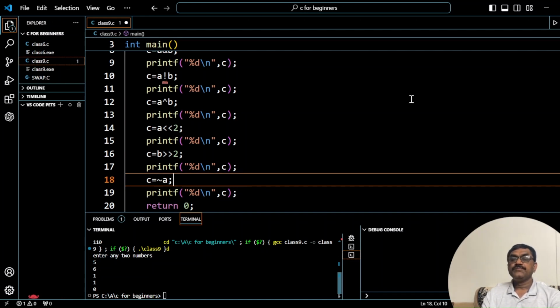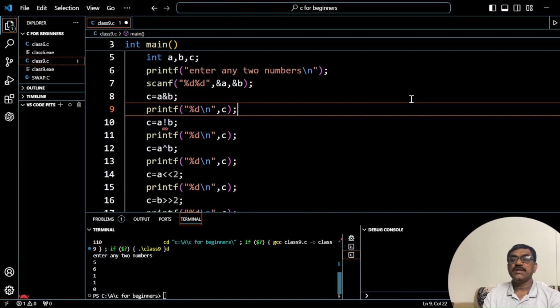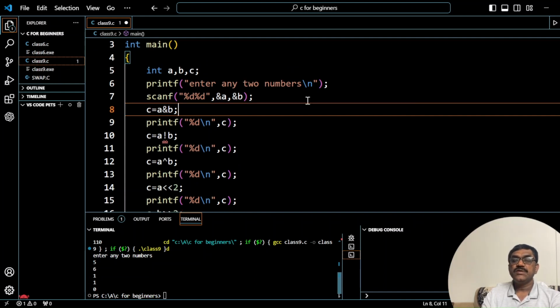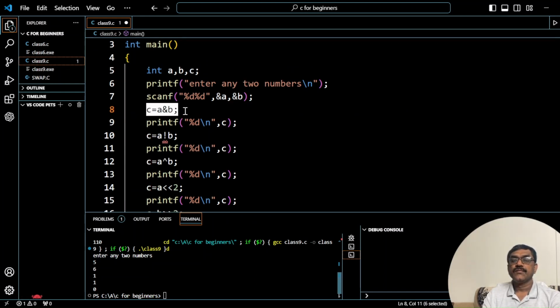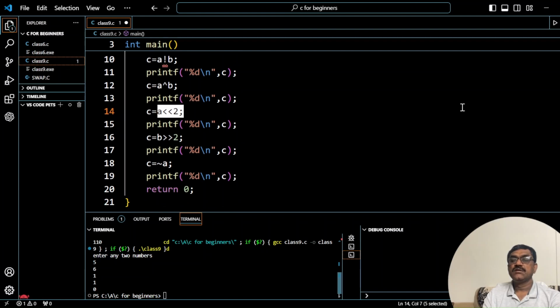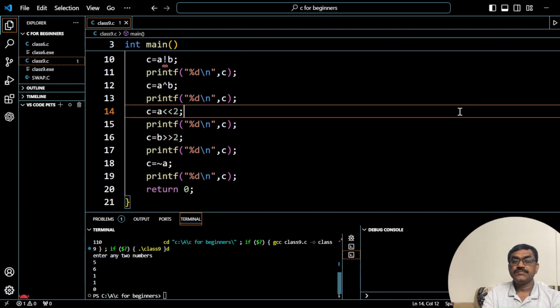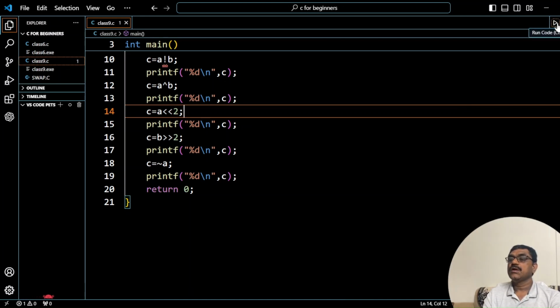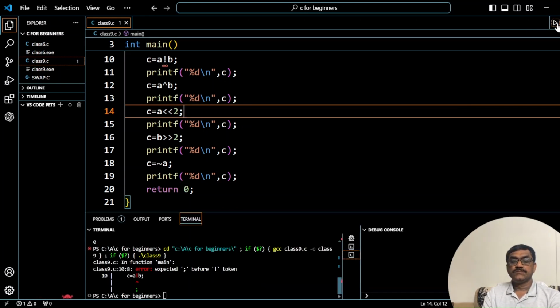So in this program we are implementing bitwise operators. The first one is bitwise AND, this is bitwise OR, bitwise exclusive OR. This is left shift and right shift, bitwise right shift and bitwise ones complement. We will check whether there are any errors. Go and run it. Some errors are there. Okay, that we will check.